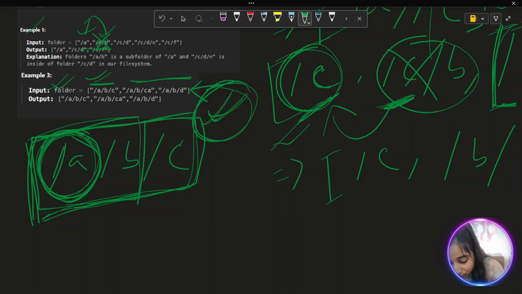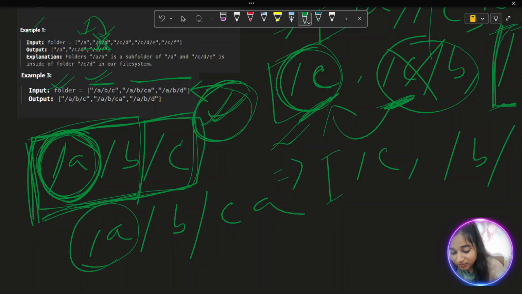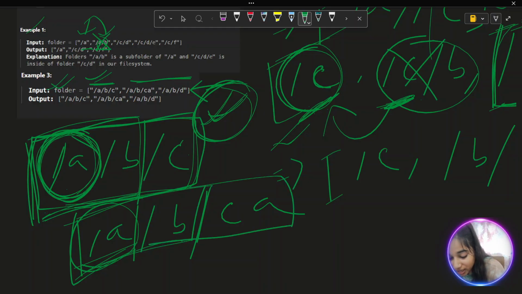Next, we will go to /a/b and /c. Again we will check for /a. Is there any folder path present in our folder list? No, right? Then again we will go to /a/b. Is it present in our list? Again it's no. Then we will check /a/b/c. Is it present in our list? Other than this, there is no one. So again it comes in our answer.